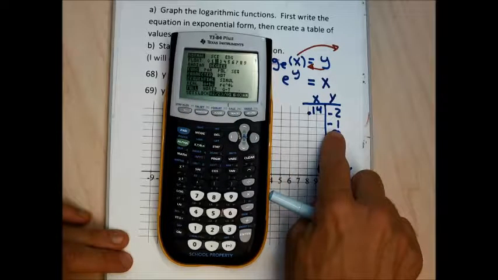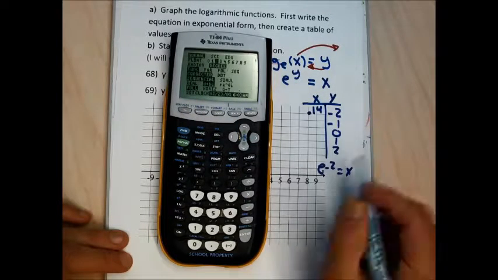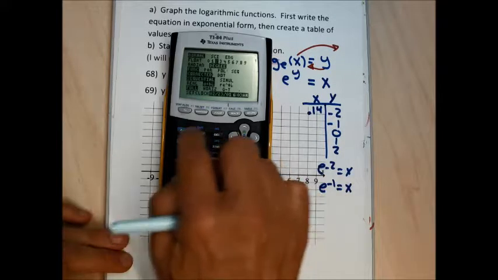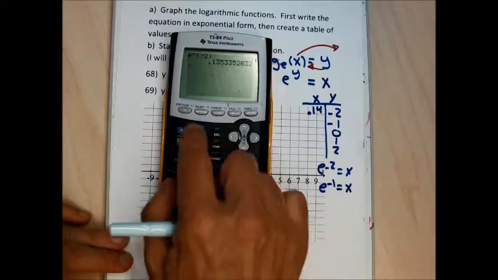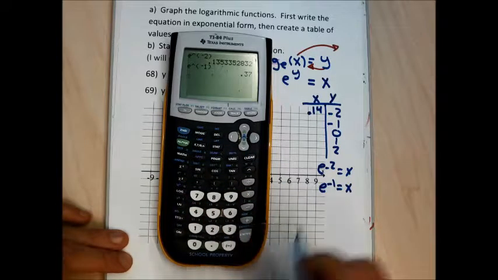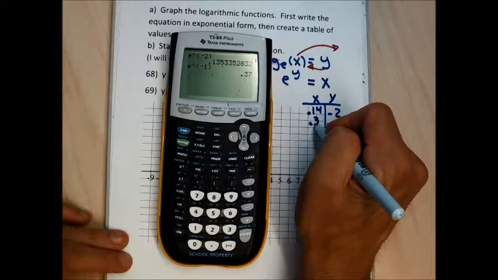The second thing I need to do is plug negative 1 in for that y. I'll get e to the negative 1 equals x. And on my calculator, I'm going to go second ln negative 1 power and hit enter and get 0.37.